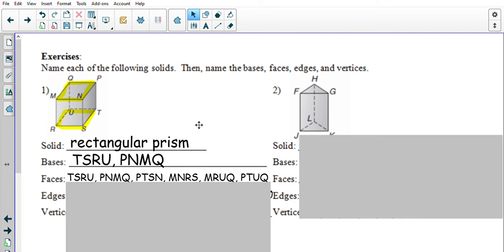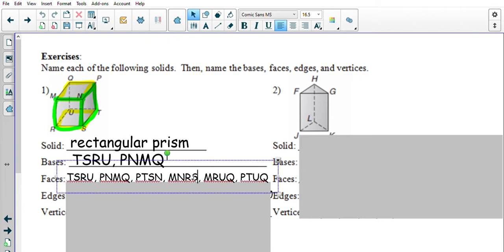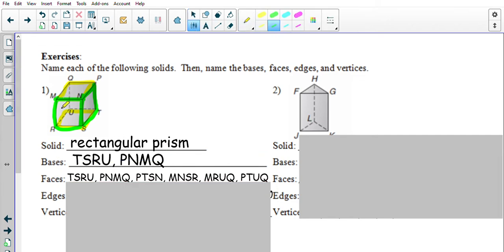We also are going to list our other faces as well. So we've got NPTS, like this. I actually named it as PTSN. We've got MN, SR. Fix that there. Lots of things to type in, easy to make those mistakes. So we've got PTSN, MNSR, we have MRUQ. Let me go ahead and highlight that. It's a little tricky to do.